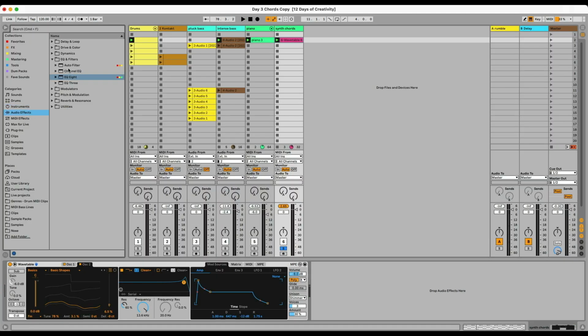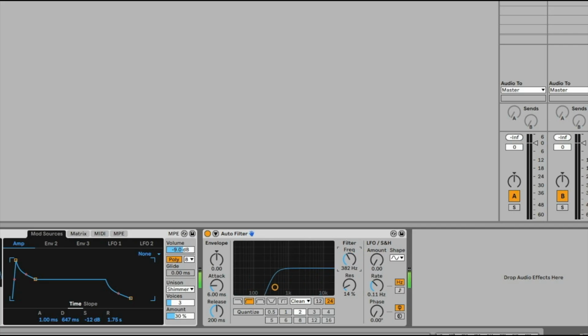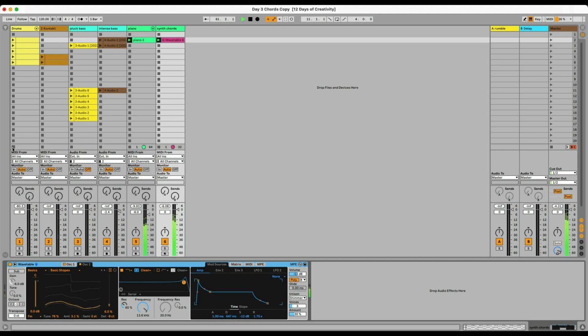So next, because we have a lot of different kinds of frequencies, especially in the high end, let's put an Auto Filter and then this quite steep high pass filter into it. So we are removing any of the unnecessary low end sounds because we need a lot of space in the frequency range for this song.